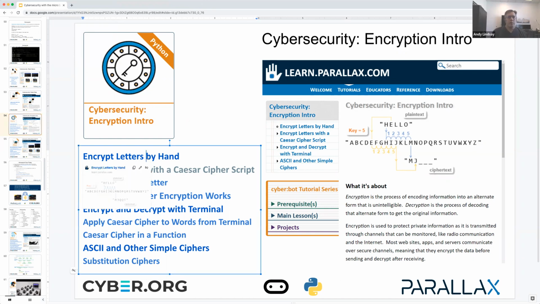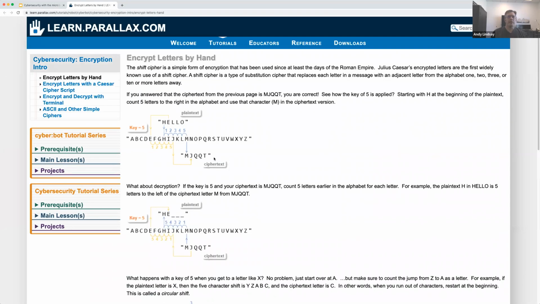So let's start by looking at encryption by hand using the classic Caesar cipher. Here is an example. How does that look? Can everybody see that okay? All right.